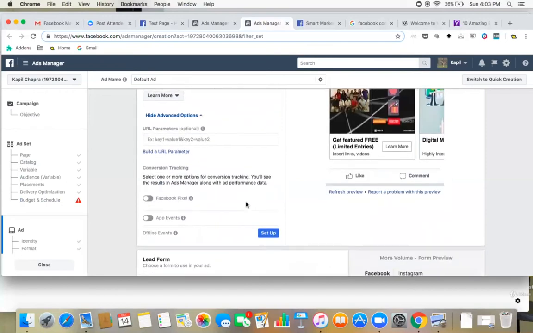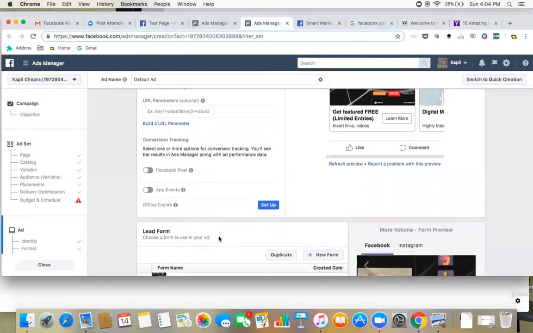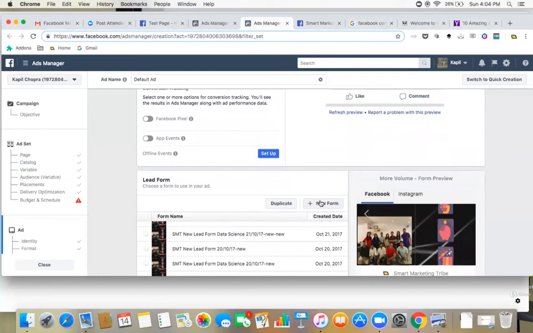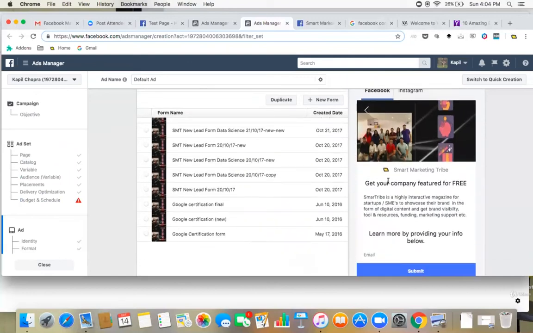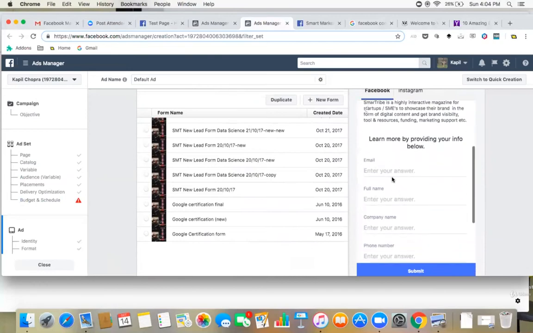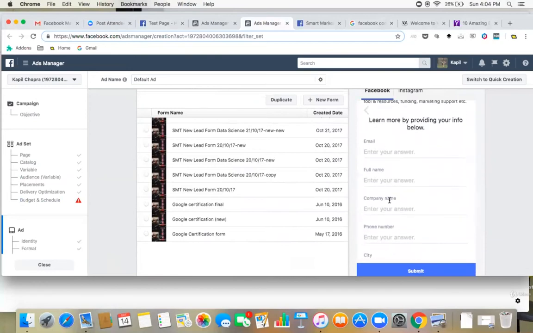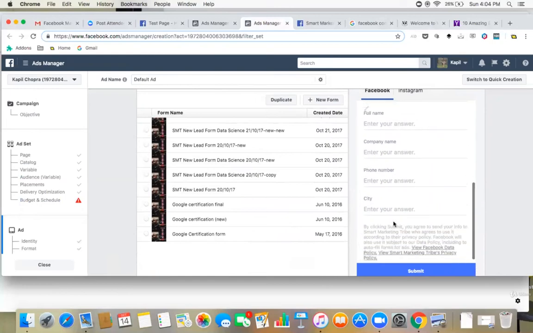And then if we go down, this is more optional, your parameters. Conversion tracking I'm going to talk about in the next chapter, where you can do remarketing with Facebook Pixel. And then you have the lead form. Now, the lead form is what someone sees when they click your ad. You can upload an image and some description here. And you can ask them these different parameters: email, full name, company name, phone number, city, and so on.